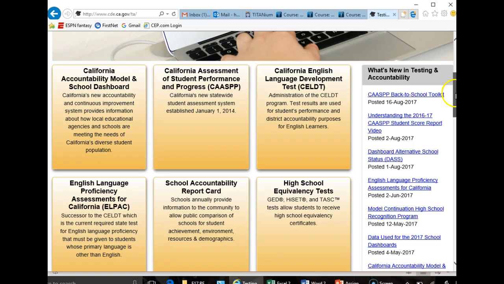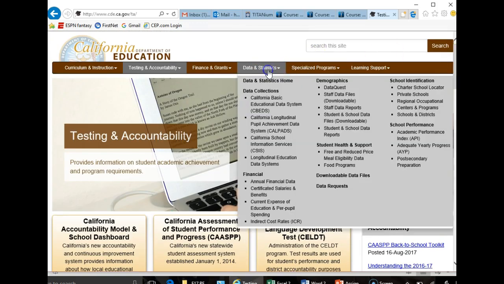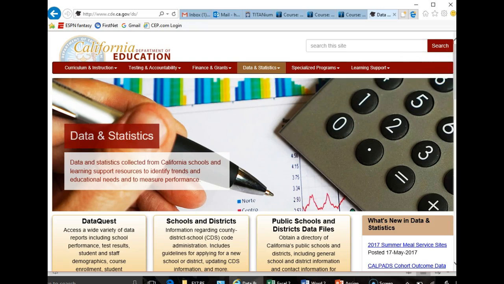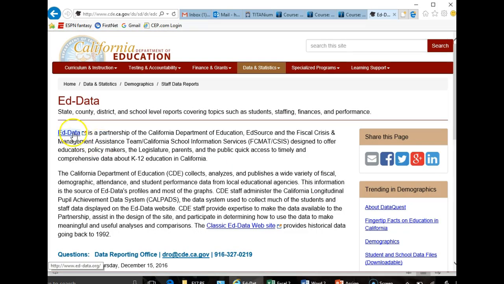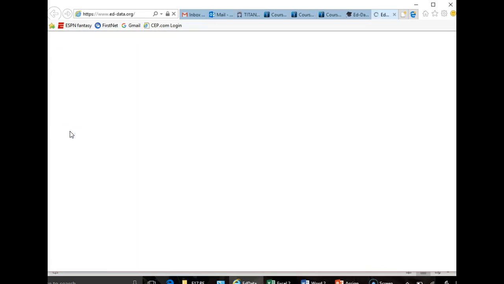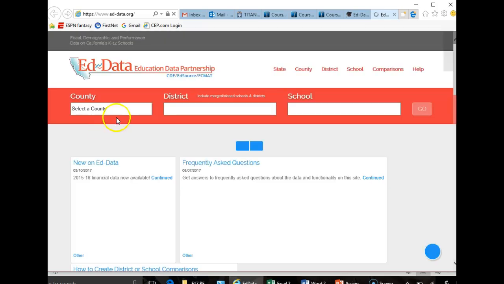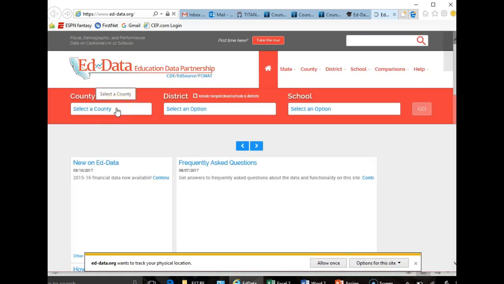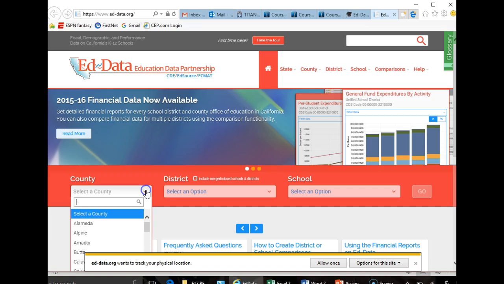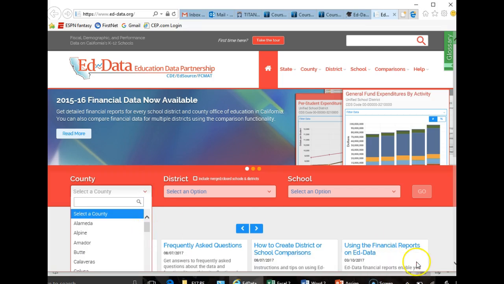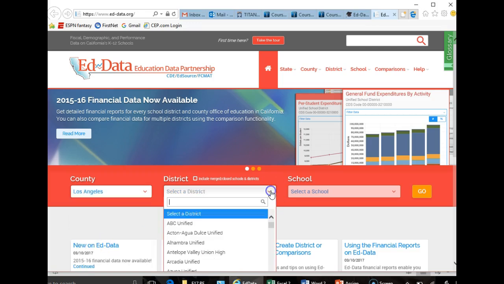That is a good place to know how to get to, as well as the data and statistics site, because here is where you can access DataQuest, which gives you a ton of information we will be using, and then Ed Data. So I'm actually going to start with Ed Data. Click on Ed Data here and do a little search. So my county is going to be Los Angeles. Oops, let me get rid of this here. Okay, county, Los Angeles, district.